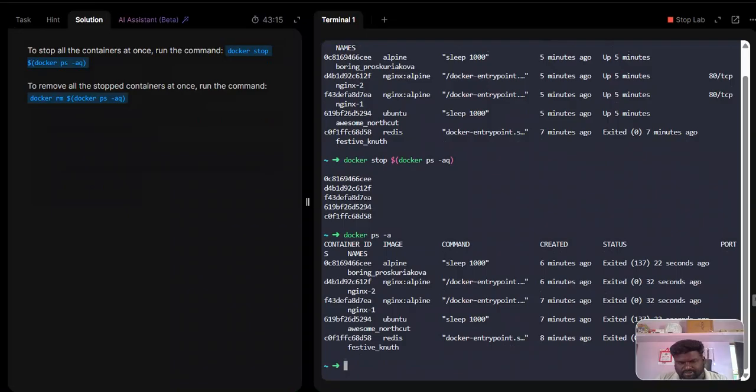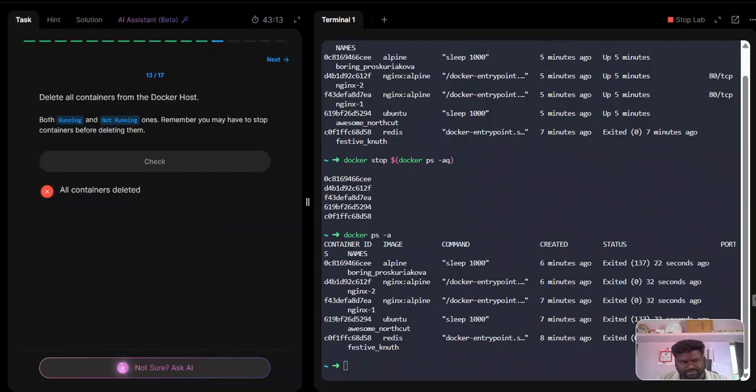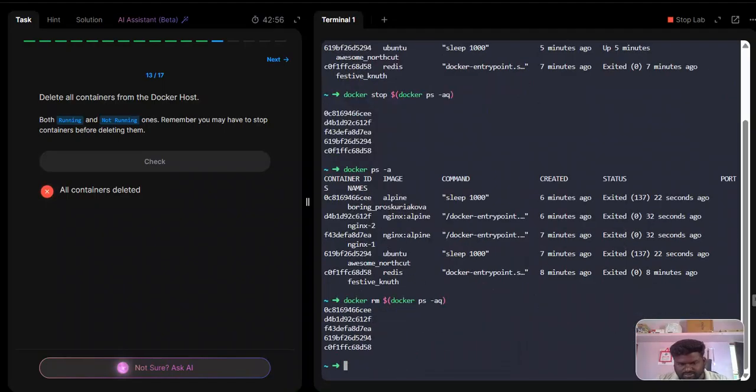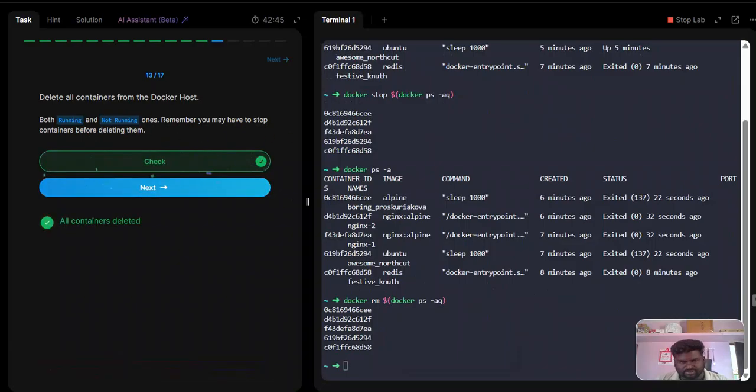We have stopped containers, then in order to remove the containers you run the command docker rm. So now the Docker containers, everything has been deleted. Check here. Now it's completed.